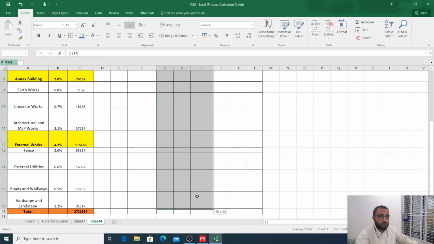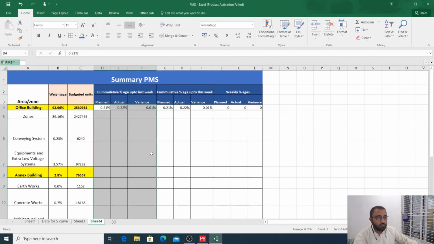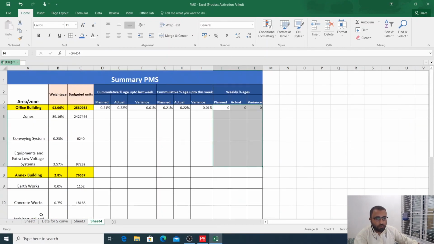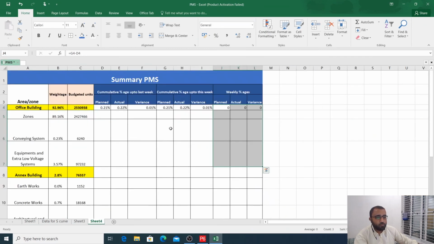So in the next step, you can copy whatever percentage you have here, paste it here, and you can update. So now you see their weekly percentages and actual variance, everything is 0. So you can update these columns. Your weekly percentages will appear here, and the total percentage will appear at the bottom. Similarly for zone, conveying system, everything you can input, you can get the percentages from here and put it here. So you can get these cumulative percentages, put them here, and then the weekly progress will come automatically from this sheet.